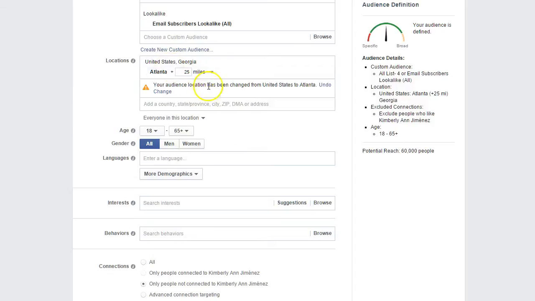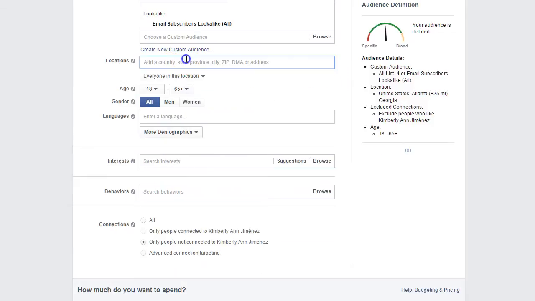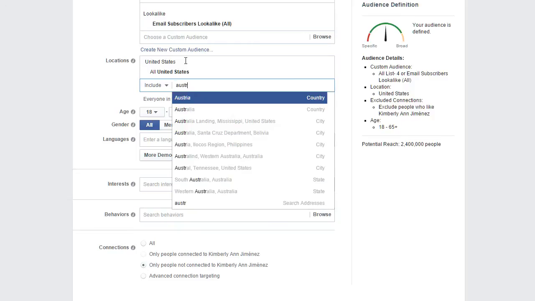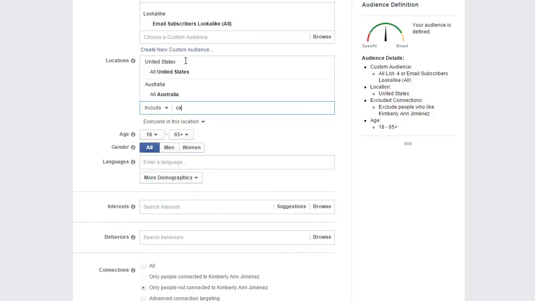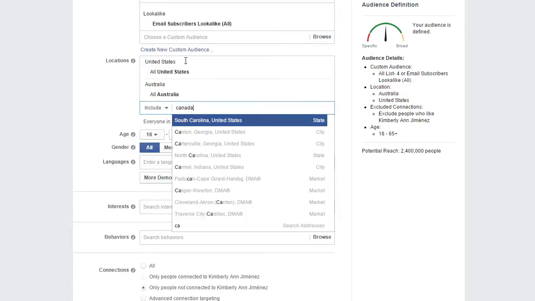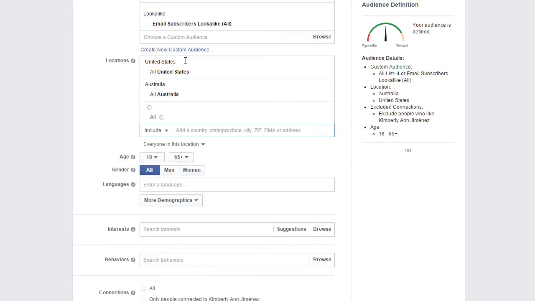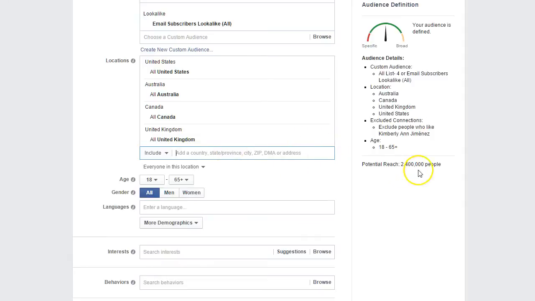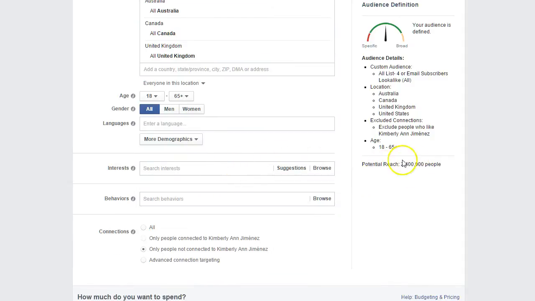For me, this is not relevant, so I'm just going to go ahead and select everyone in the United States because I am a brand that services more than one country. Do Australia, Canada, and this is great for online businesses, so don't shy away from it. Great, and United Kingdom. Fantastic. So notice how my potential reach is growing. And now I'm up to 2.4 million people, and that is a little bit too broad for what I want.